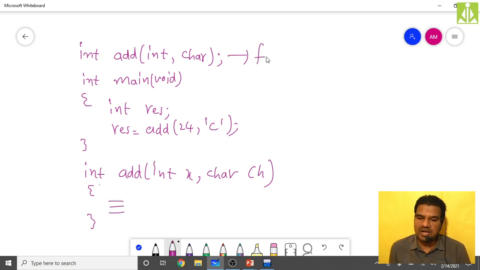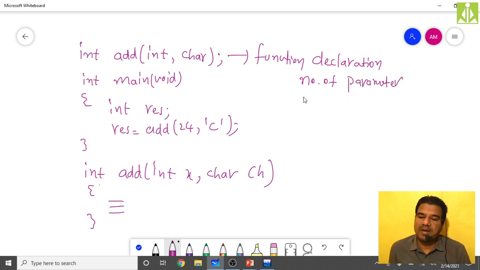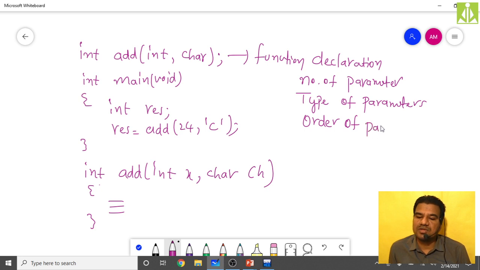This is the function declaration, which will tell the number and the order of parameters. What the declaration will do is it will only tell the number of parameters, the type of parameters, and also the order of parameters. These three things will be given by the what?